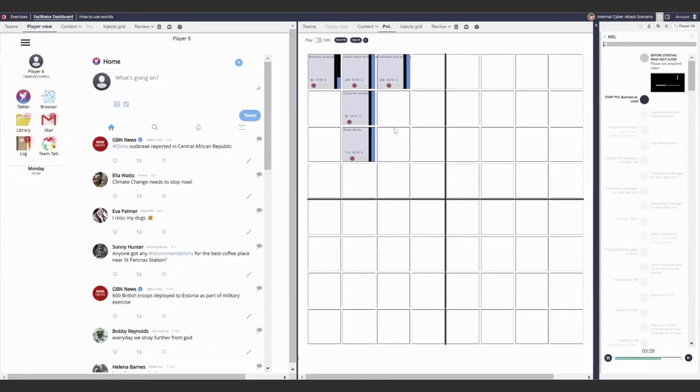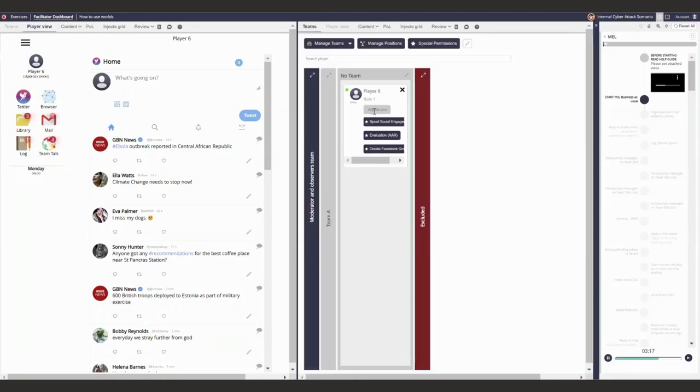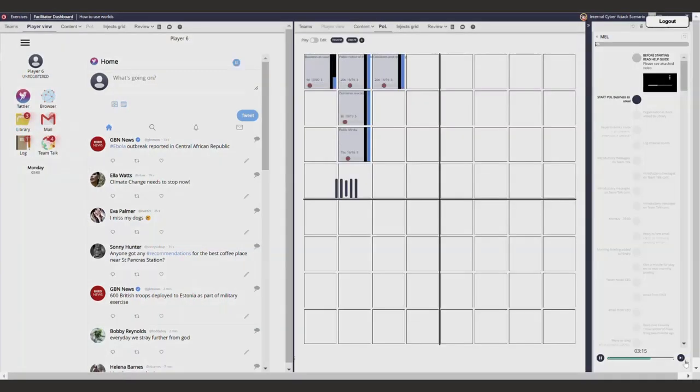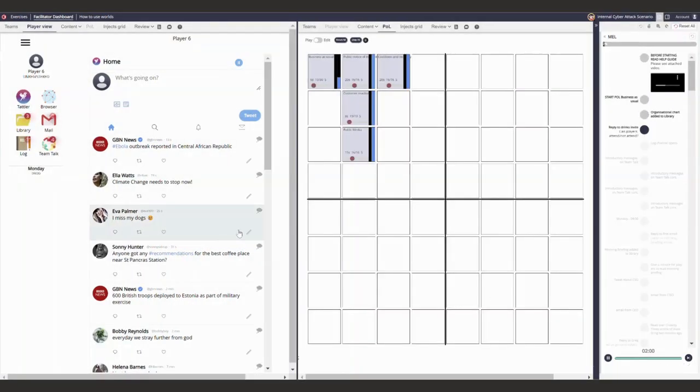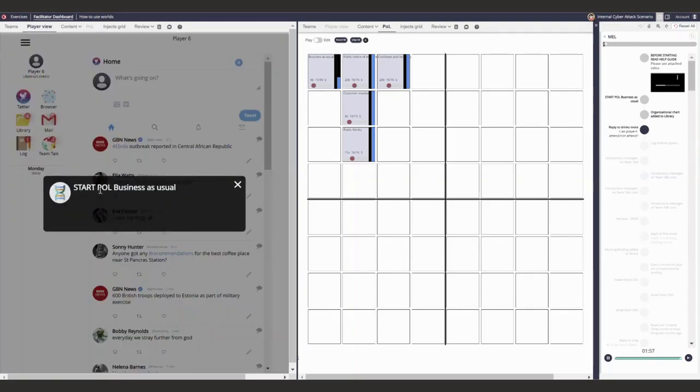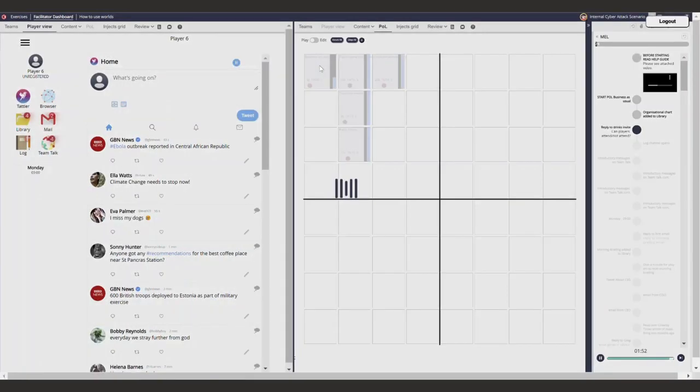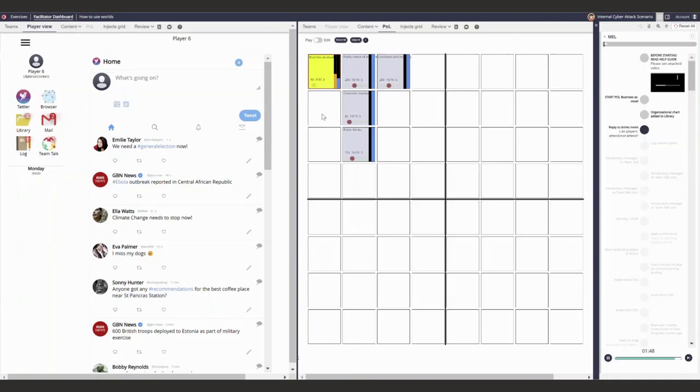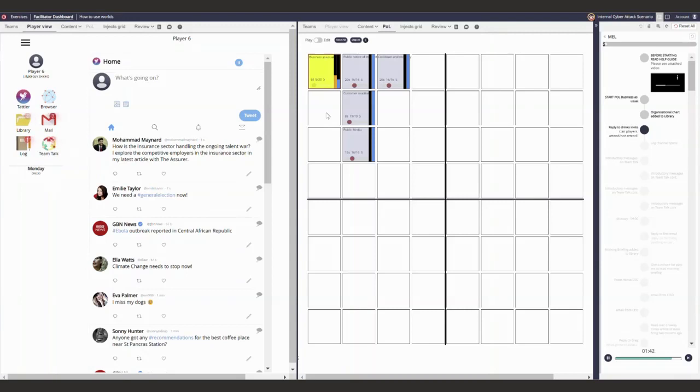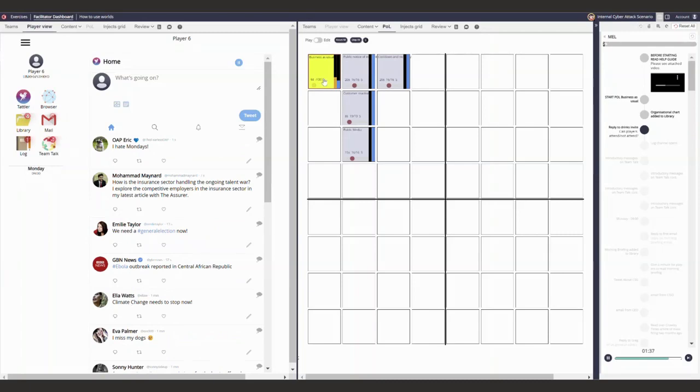And one of the things I have to think about as a facilitator is, if I've assigned myself that adjudicator or facilitator position, if I go back to my teams list, I can double check this. Yes, I've got the adjudicator position. And that means I may receive notifications such as this one, start Pattern of Life, business as usual, notifying me to start certain Pattern of Lives at a point in the exercise. And this is because the way this exercise has been created, there's certain points in time which are appropriate for these Pattern of Life content to come through.